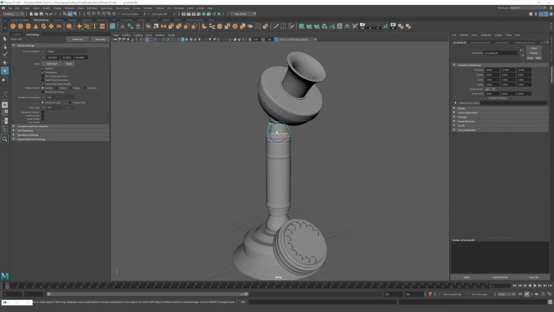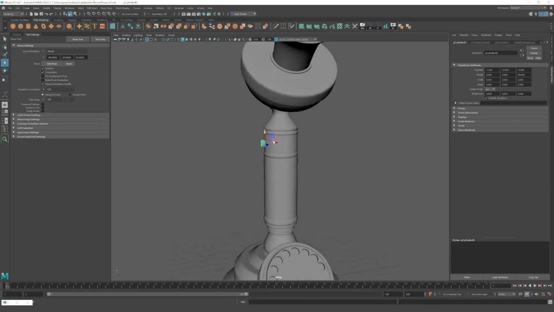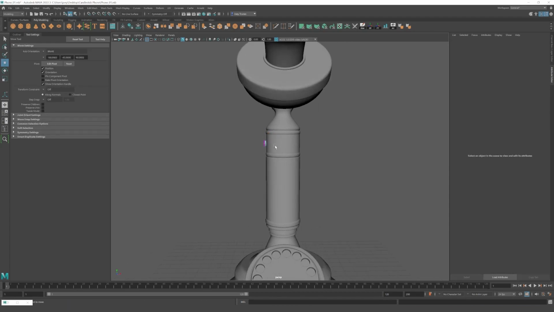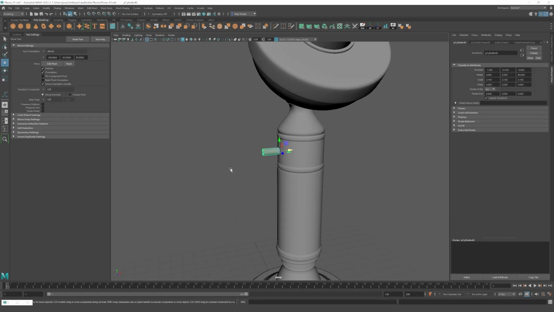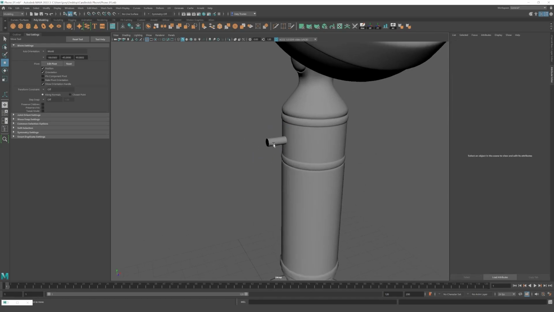Alright, so next up is moving on to the little piece that's holding up the earpiece on the phone, and that's just going to be a few small cylinders basically. Now to start it off, I just scaled one cylinder really small and attached that right onto the side of the phone, but for the other one I could have just created a few cylinders and bridged them together.